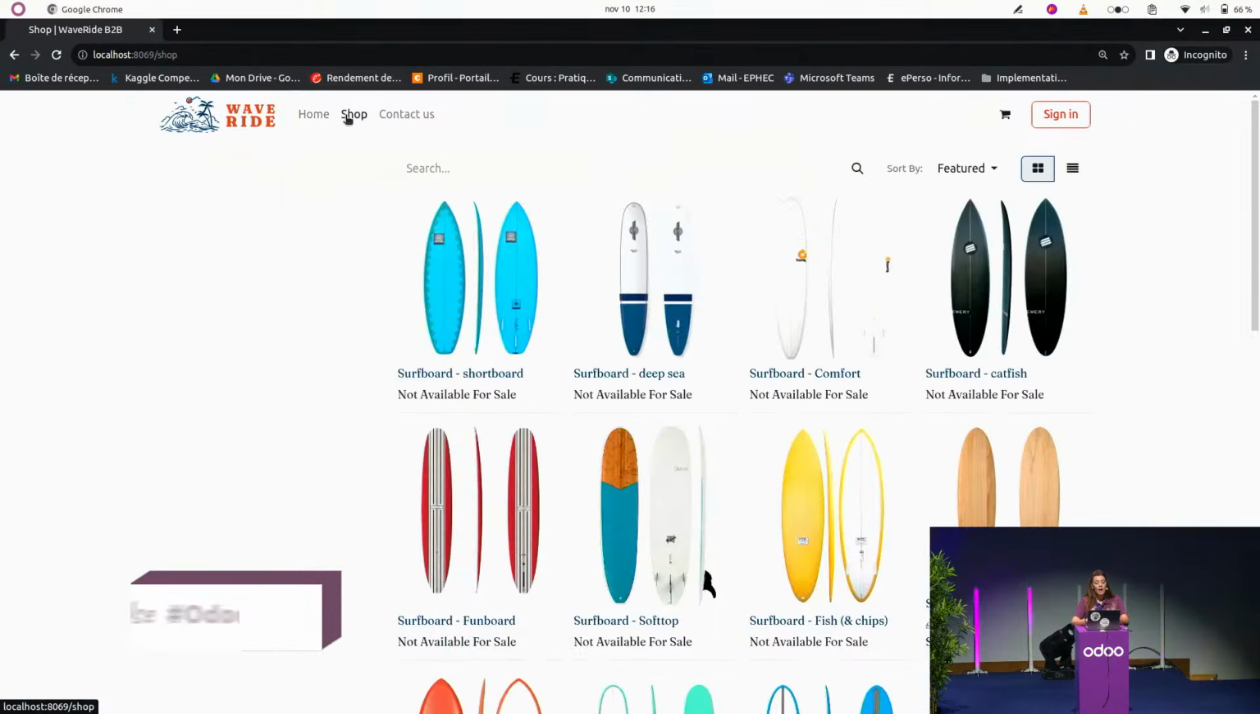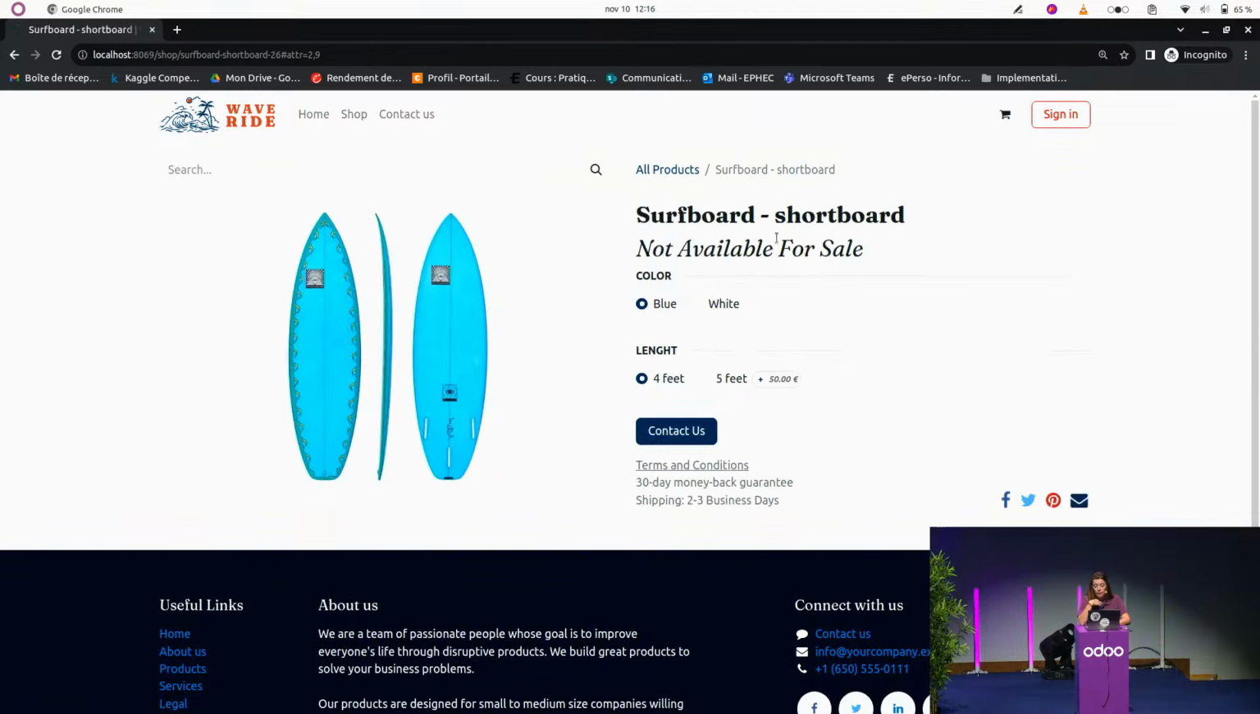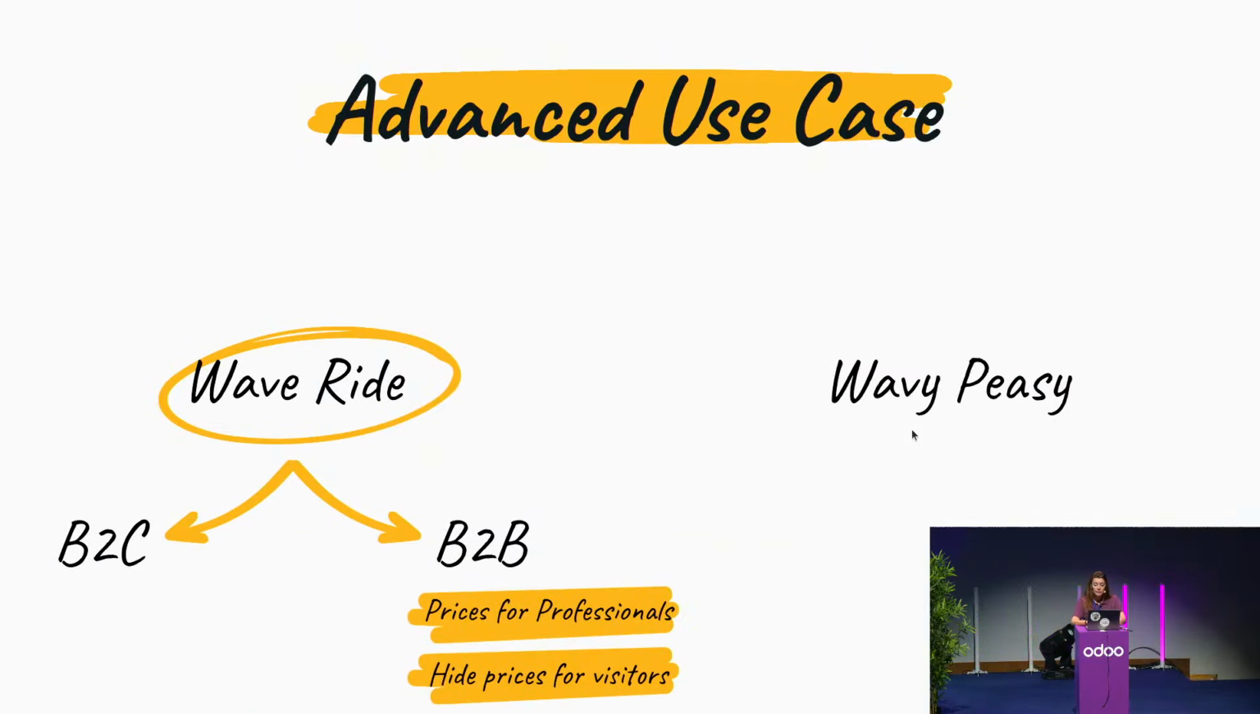Here, as you can see, I'm on the B2B website, but I'm not connected. I don't have access to my B2B account, and so the products are not available for sale. Of course, I can still edit this text. I could change it if I want to. And as you can see, I don't see the price, and the Add to Cart button has been replaced by a Contact Us button. Okay? So that's it for the B2B website.